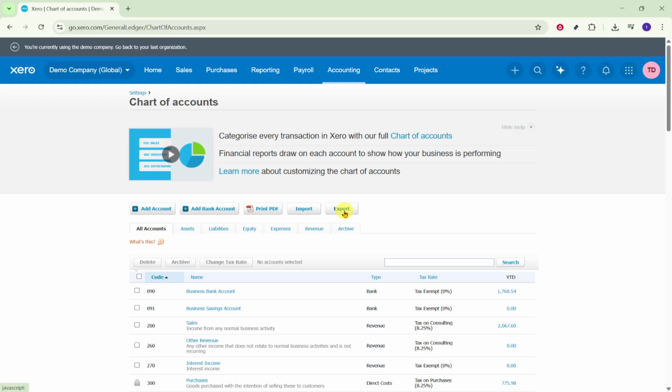You should see your account codes, names, account types, and related details laid out in a structured format that's ready for review or import into other tools. If you notice anything missing or mislabeled, return to the Chart of Accounts, make your adjustments, and repeat the export so your file reflects those changes.